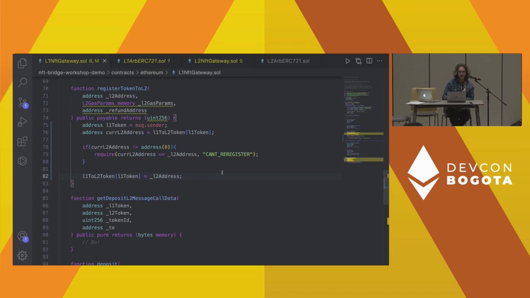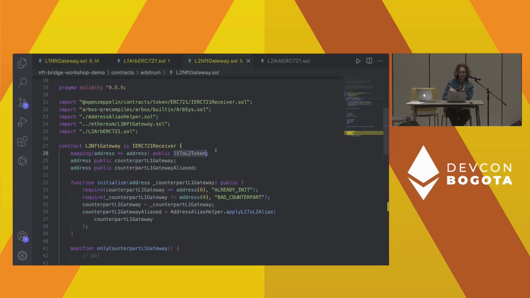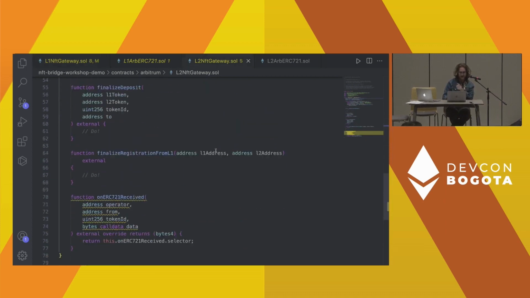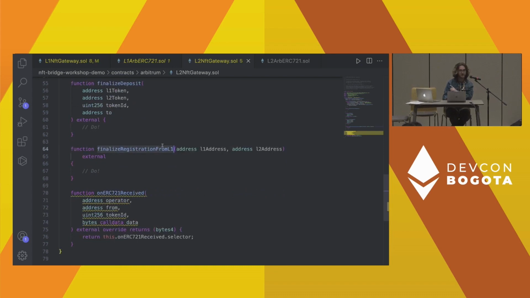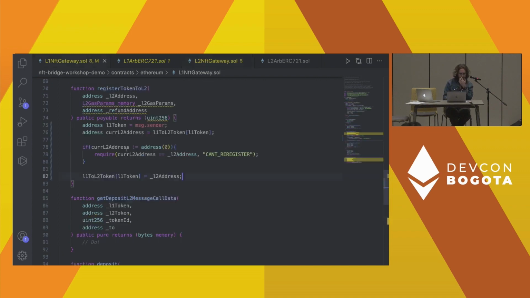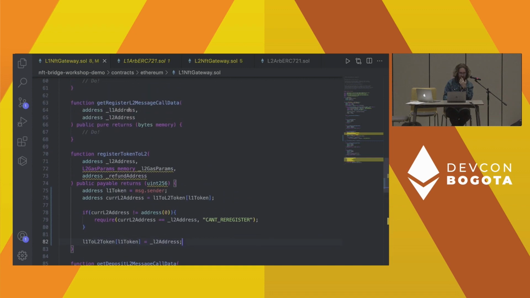So on the L2 side, just peeking ahead, the message that we're going to be calling, just because we have the name here, is finalize registration from L2. We need to encode that and specify that that's the method we want to call. So let's encode that data. We're going to do that in a separate method here, get register L2 message call data. Here we're encoding the method of the call that's going to be made on L2.